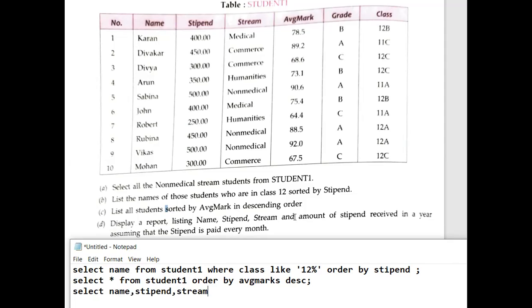Then it is given the amount of stipend received in a year, assuming stipend is paid every month. So comma, stipend multiply by 12. Some of you have written "as" and whatever, fine. If you are not writing, then also fine, because it is not given over here. 12 from, then the name of your table is student 1. Okay, and semicolon. I hope this is clear.